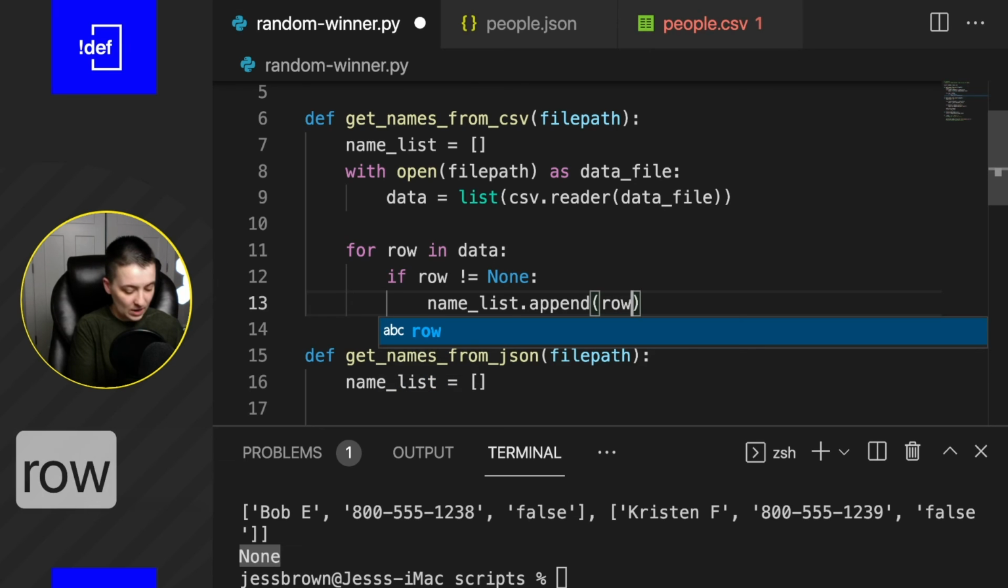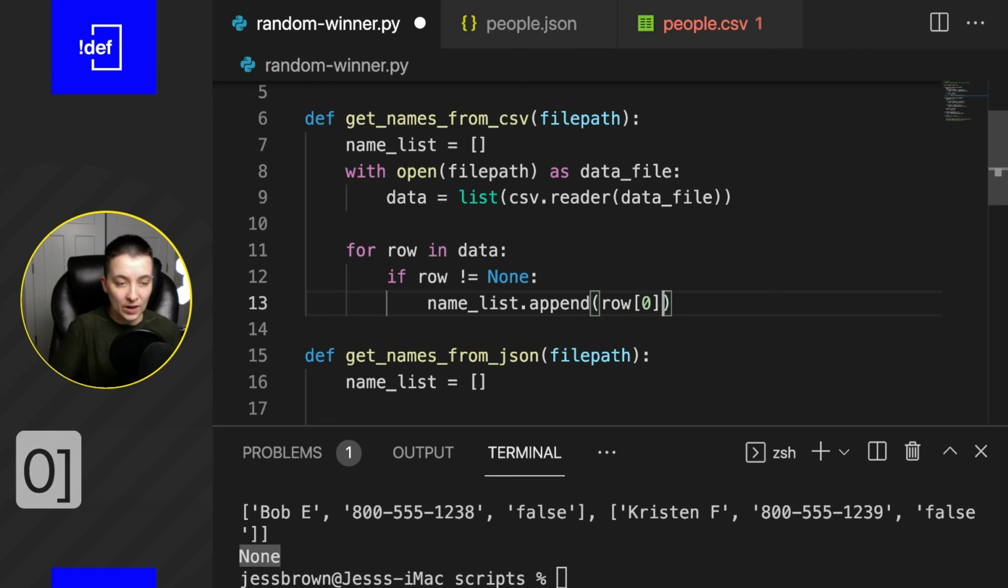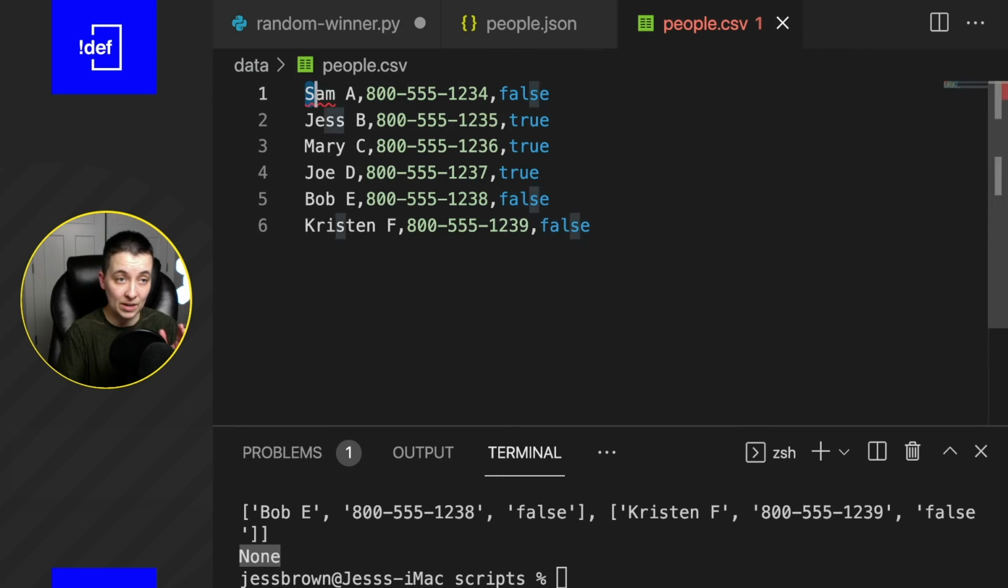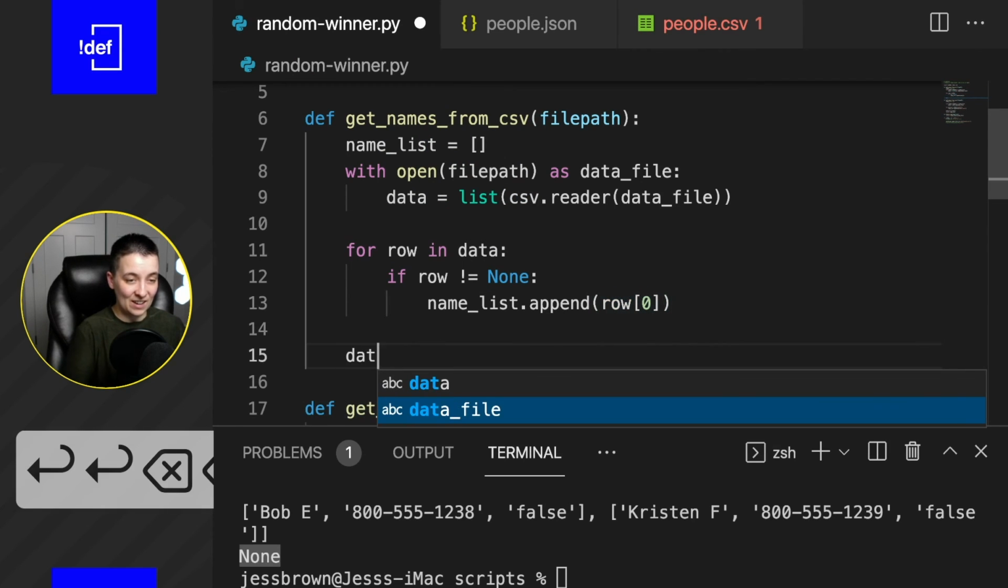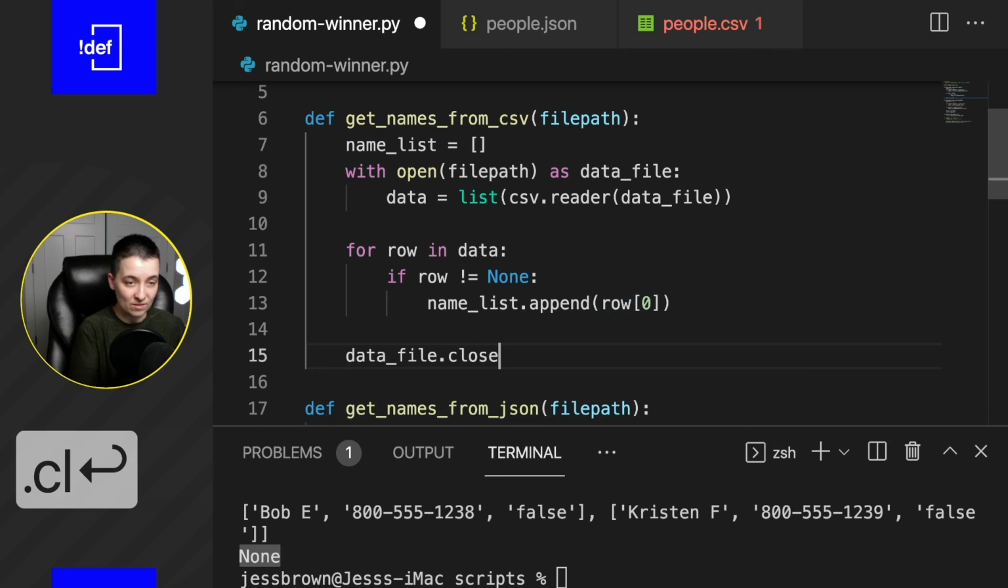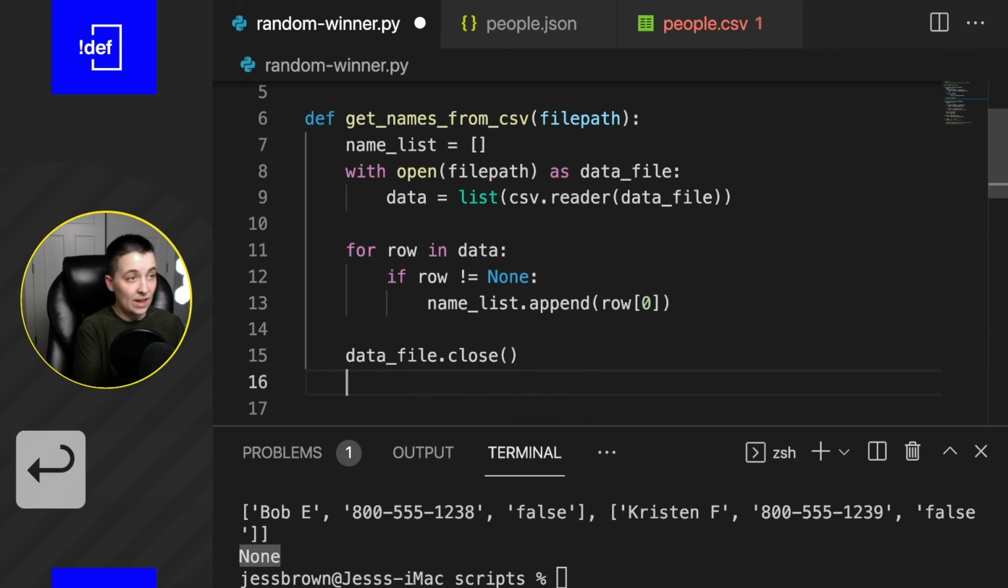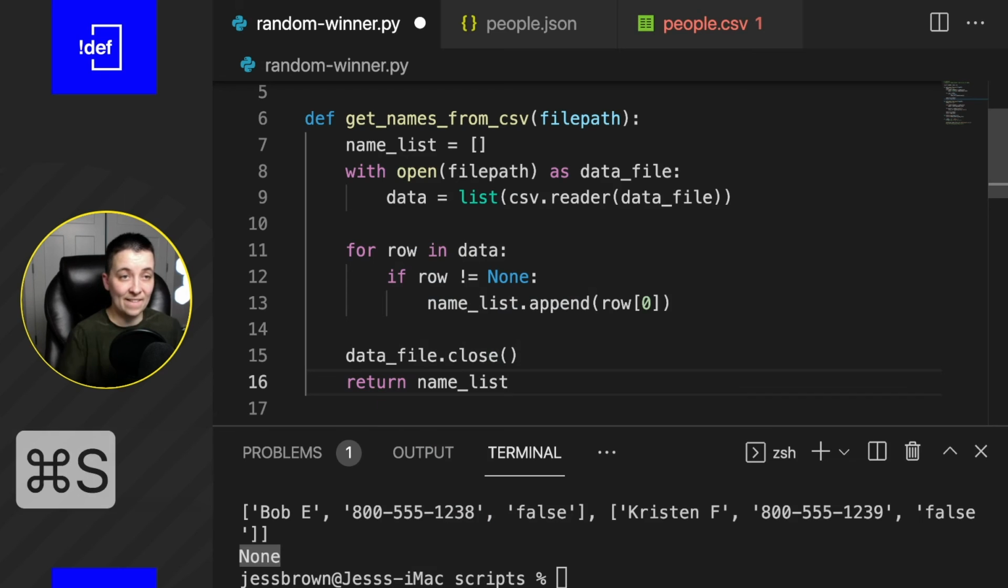What we want is row, the first item in that row. Since the name is the first item here, in this row we want the first item, so it's going to be index of 0, which is what this means right here. Again, I'm going to go ahead and close our data file just for good measure. And then let's return the name list.